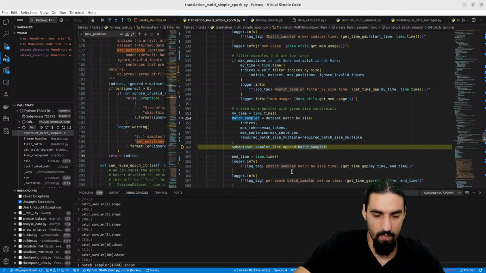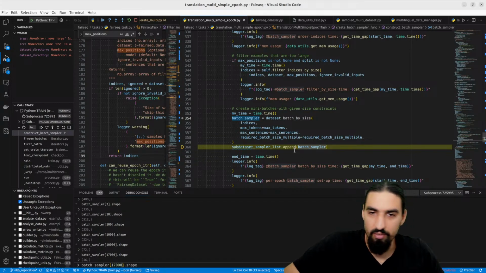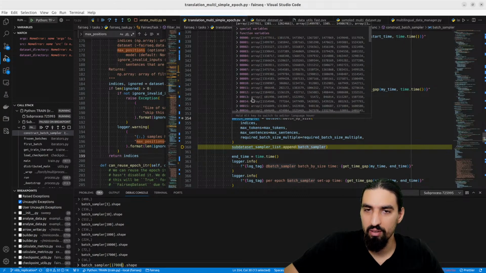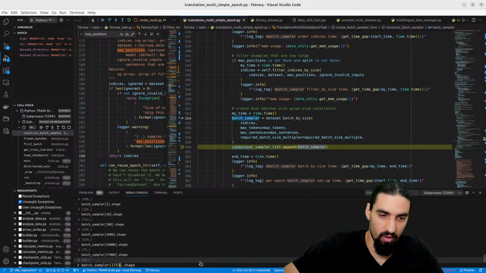336, 224, 72, roughly seems to be decreasing. 16, 17,000, and we have, what's the length? The length 17,534, 533, super short.